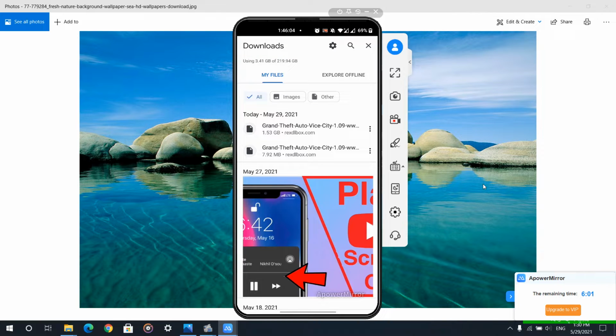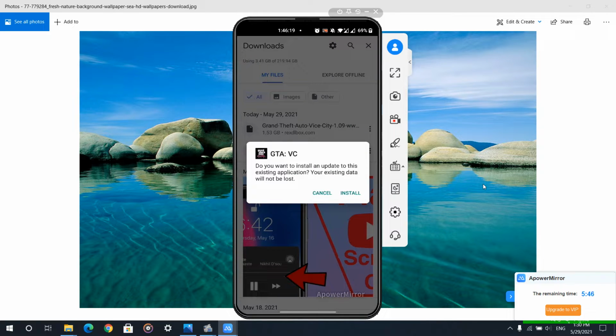And just the front end, you can see here the app size is just 7 MB, guys. Don't worry about that, it will work better on your phone. And you can see here GTA Vice City. I will just install it first. Okay, this I will install here.